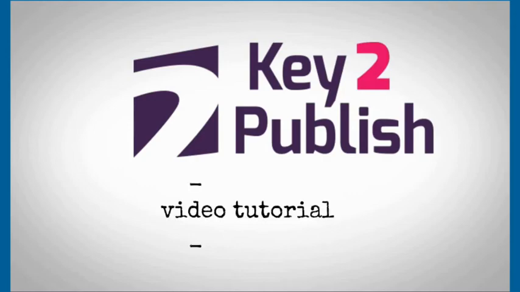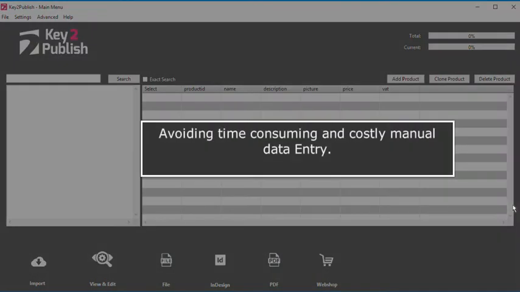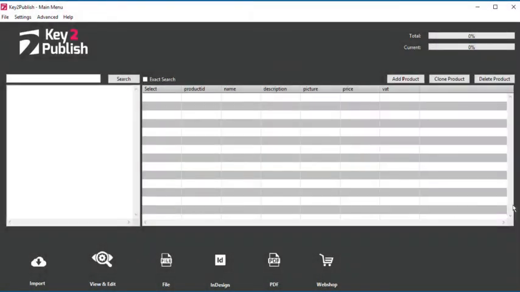This presentation is a short introduction of Key2Publish, where we show you a view of the smart solutions it brings you. For a comprehensive overview of all the features that Key2Publish offers, we refer to the tutorial page of our website or the manual. Avoiding time-consuming and costly manual data entry.